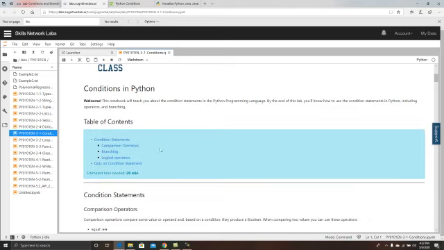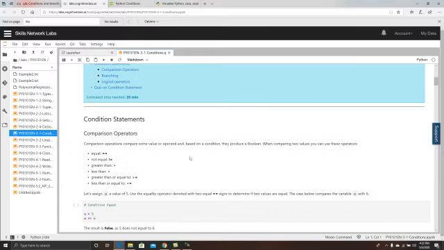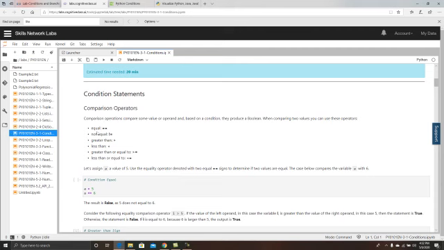Today we will learn about the conditions, comparison operators, branching, logical operators, and a quiz. So if you want to test equal, this is double equal. Comparison operators compare some values or operands, and based on the condition they produce a boolean. What is that boolean? Either true or false. Let's say 5 is greater than 3, so the boolean is true, or 3 is greater than 5, the boolean will be false. When comparing two values, you can use these operators.